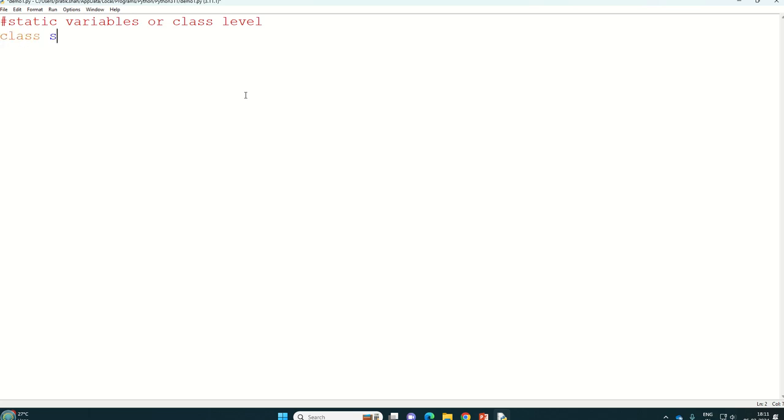So I will write one simple program, class Student. Obviously student data like roll number and names are unique, object to object. But one thing which is common in all the student objects is college name. So I write college_name equal to SBMP, something like this. I have declared it inside the class but not inside of any method.